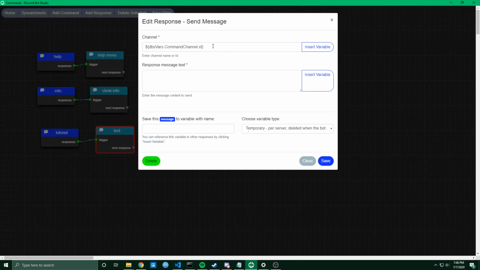You can see that's different, for example, for the command author, because these are user fields, which are different than channel fields. Since I'm choosing the channel I want this message to go to, I'll go ahead and insert the command channel ID. If I click insert, you can see that automatically gets populated into the channel field, and that's set to go. I could have also used the name field there if I had wanted to. And then in the response message text, I'll just put something like, this is a test message for 1.0.